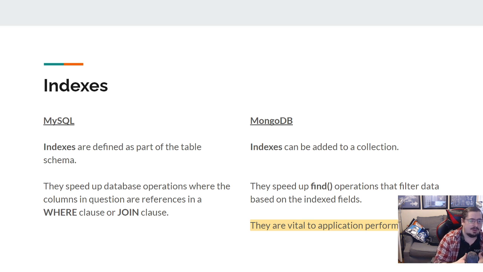So with MongoDB, we can add indexes to a collection. Kind of makes sense because collections are kind of like tables. So we add it to the collection. And they speed up any find operations that filter data based on the index fields, or any other operation that we do that filters data.